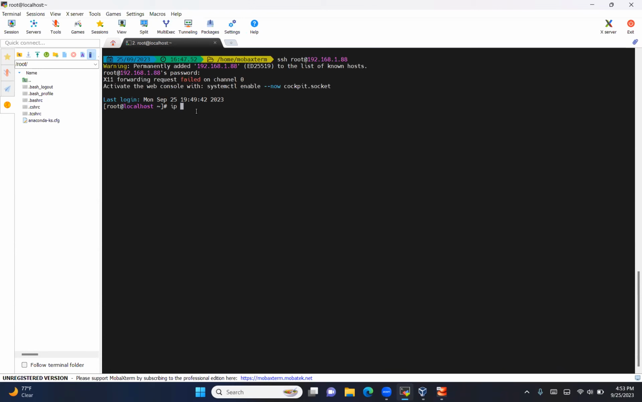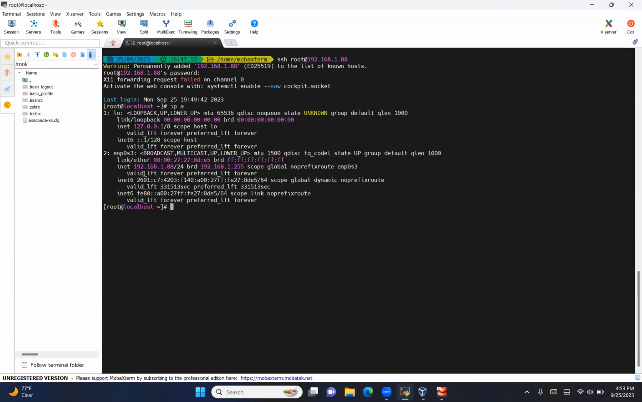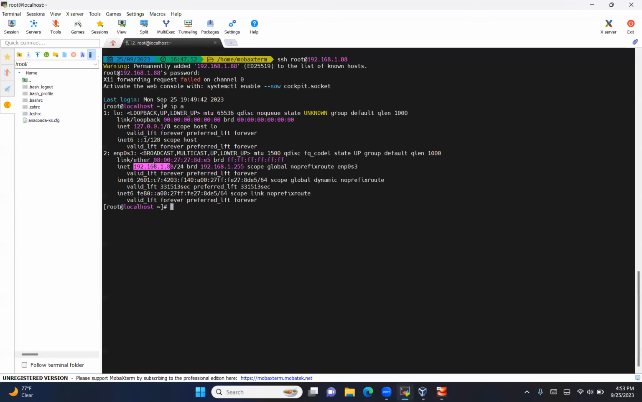So if I do ip a here, I'm going to see the IP address of that virtual machine that I'm logging into remotely. So that's how you configure a machine to the network, and also how you log in remotely on that machine as well.